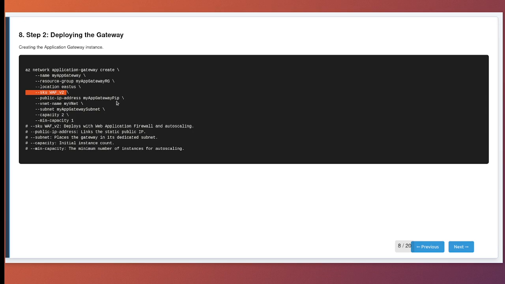Public IP address myAppGatewayPIP links the static IP we created, making it the gateway's front end. VNet name myVNet and subnet myAppGatewaySubnet place the gateway into the prepared, dedicated subnet. This is where it will live on the network. Finally, we manage capacity. Capacity 2 sets the initial number of instances the gateway will deploy with. For the V2 SKU, this is a starting point. Min capacity 1 instructs the autoscaler that it should never scale down below 1 instance, ensuring our gateway is always available and avoids cold start delays.